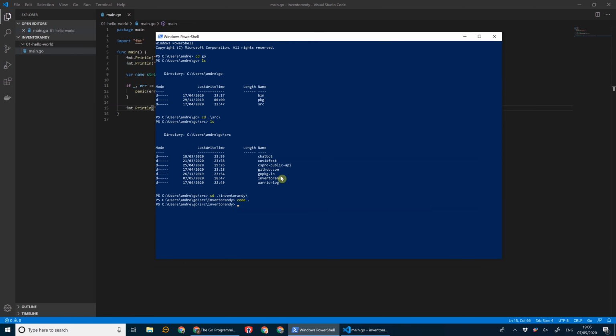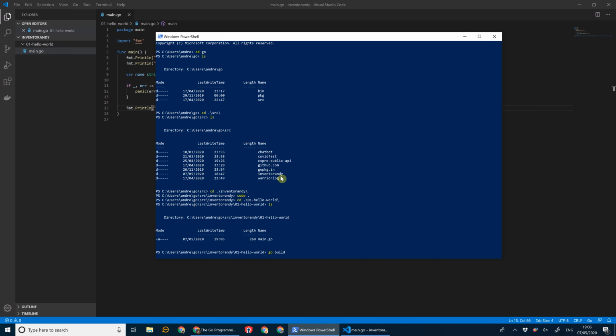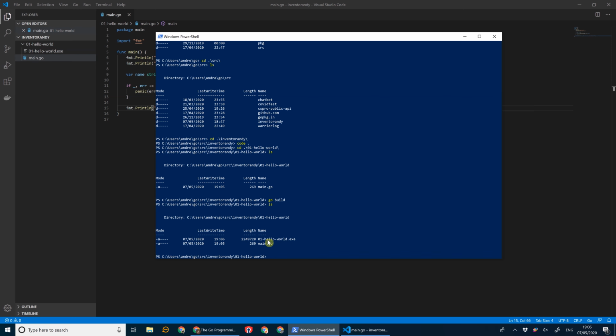So if we load up terminal, and we'll go to that directory, and then we're going to run the command go build. So this will compile it into an executable file. Okay, if we quickly list that out, you can see that we've got a hello world.exe application. And if you run the go build command, it will always name it after the directory that it's in. So let's give that a quick run.